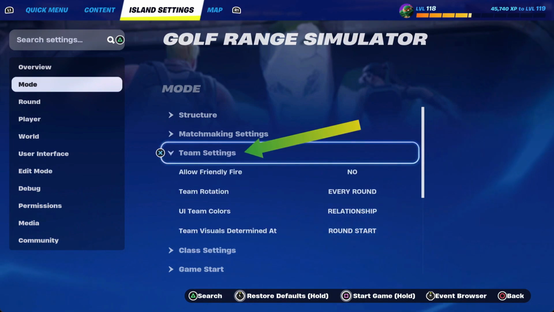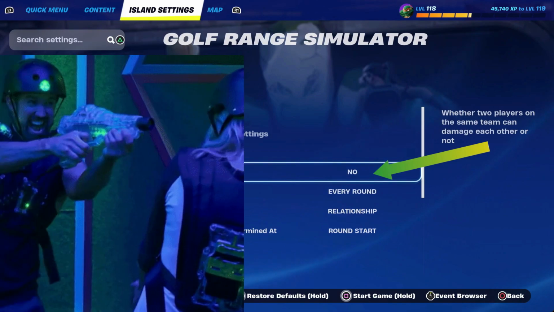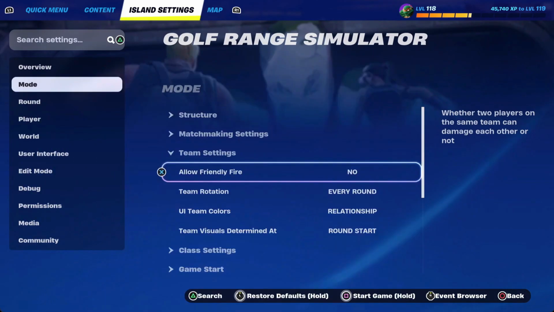Team settings deal primarily with how team members identify each other and distinguish themselves from other teams. Friendly fire option gives the ability to set whether players on the same team can take damage from one another.